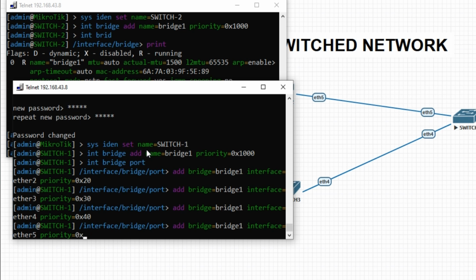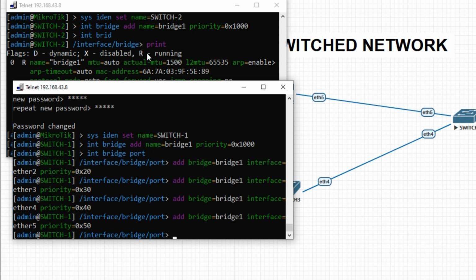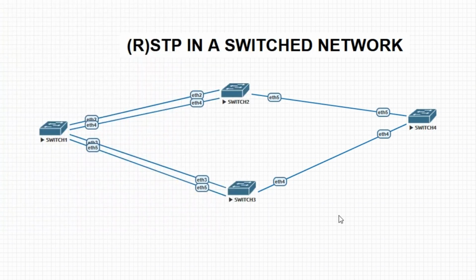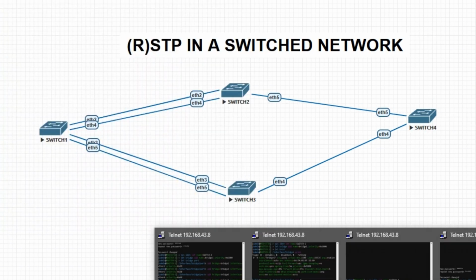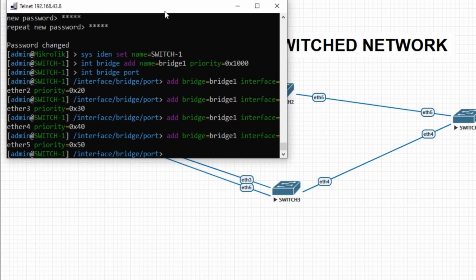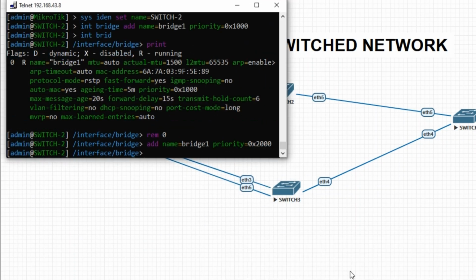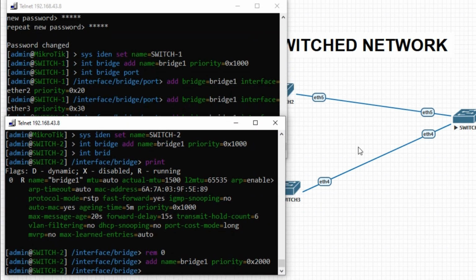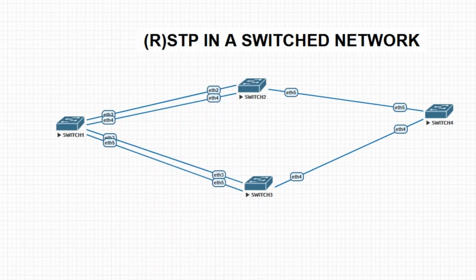So after I've created the port priority on the root bridge, the next step, let me go to the other bridges and just add the port to the bridge. So for switch 2, we are only adding ether 2, ether 4 and ether 5. No need of setting priority. Let this ether 1 come up here. Let me switch to 1. Ether 2, 4, 5.